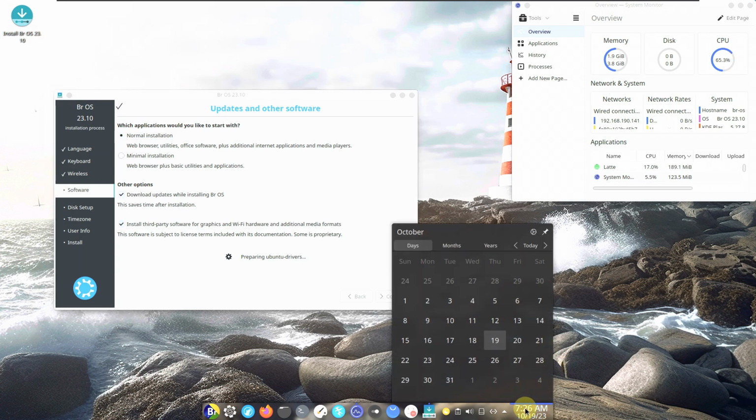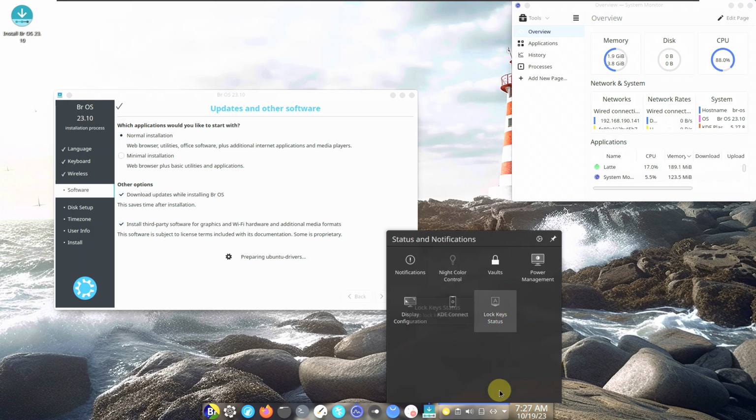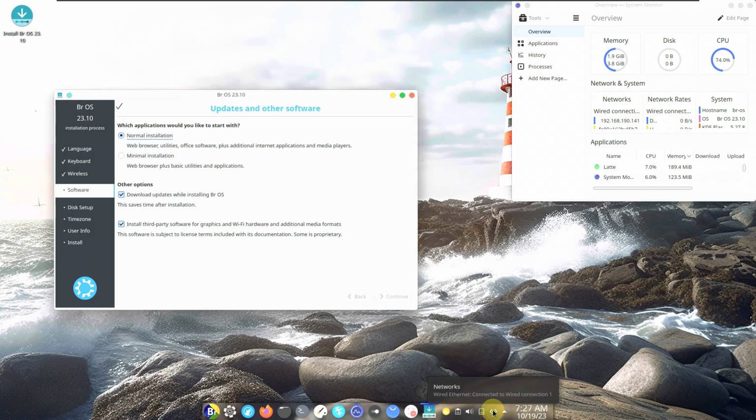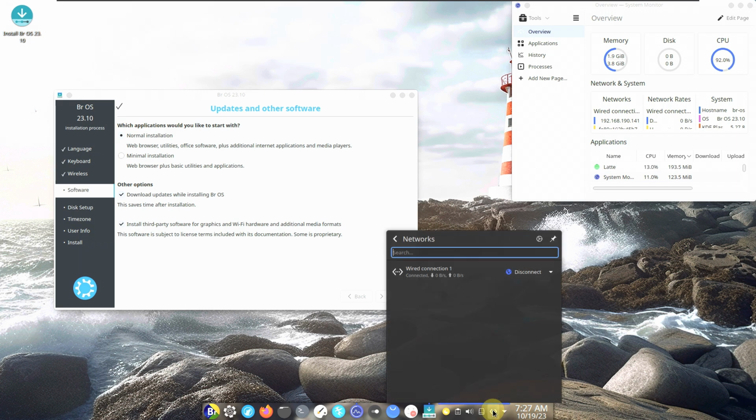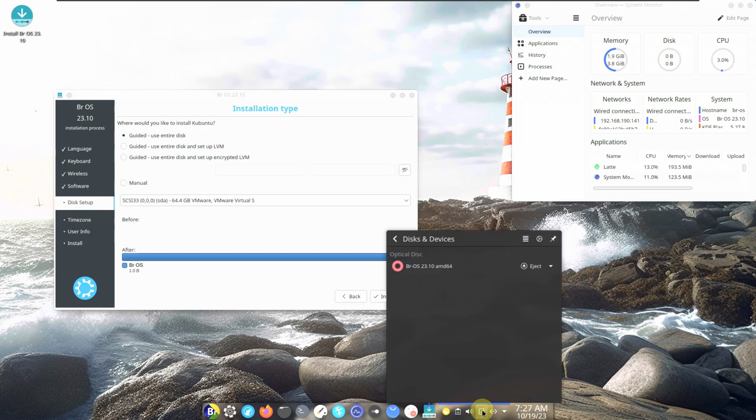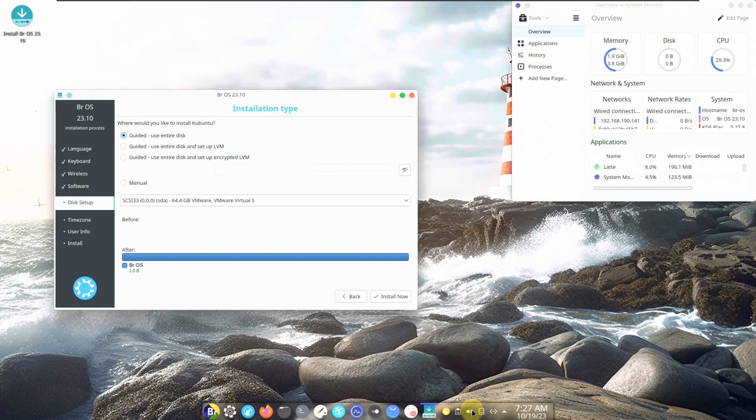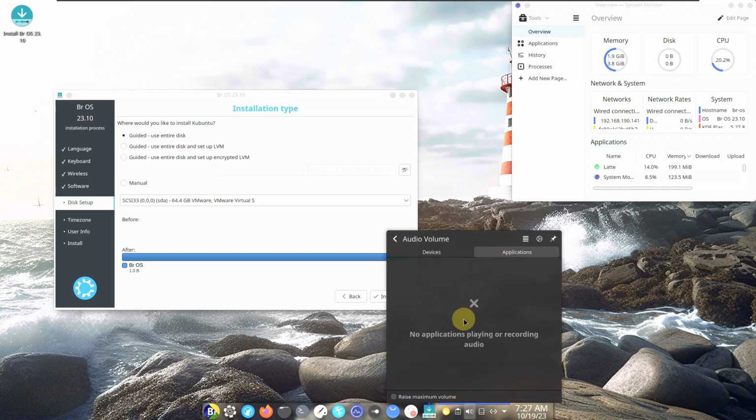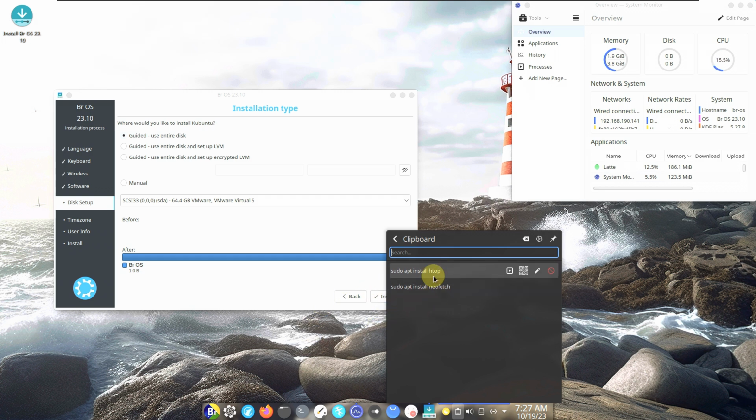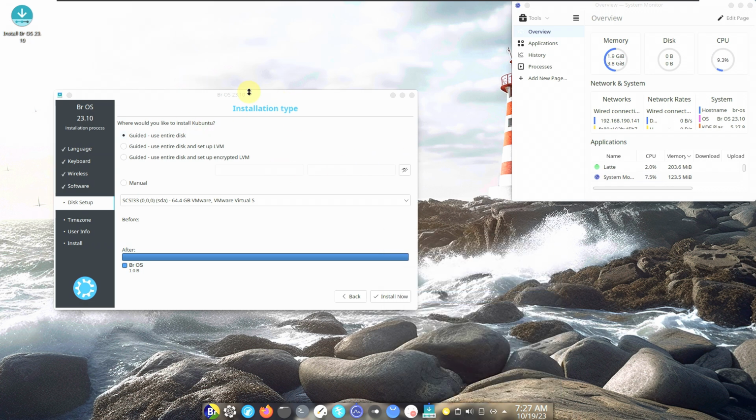So you get the date and time here. Here are the notification options, or the status and notifications. Here are the networks. Here are the disk and drives. Here are the volume options and application volumes. You can customize here. Here is the clipboard. The previous things you copied will be here. Here is a QR code. Here is to edit contents. Here is to remove from history. Here is to invoke actions. So let's get back to the installation now.